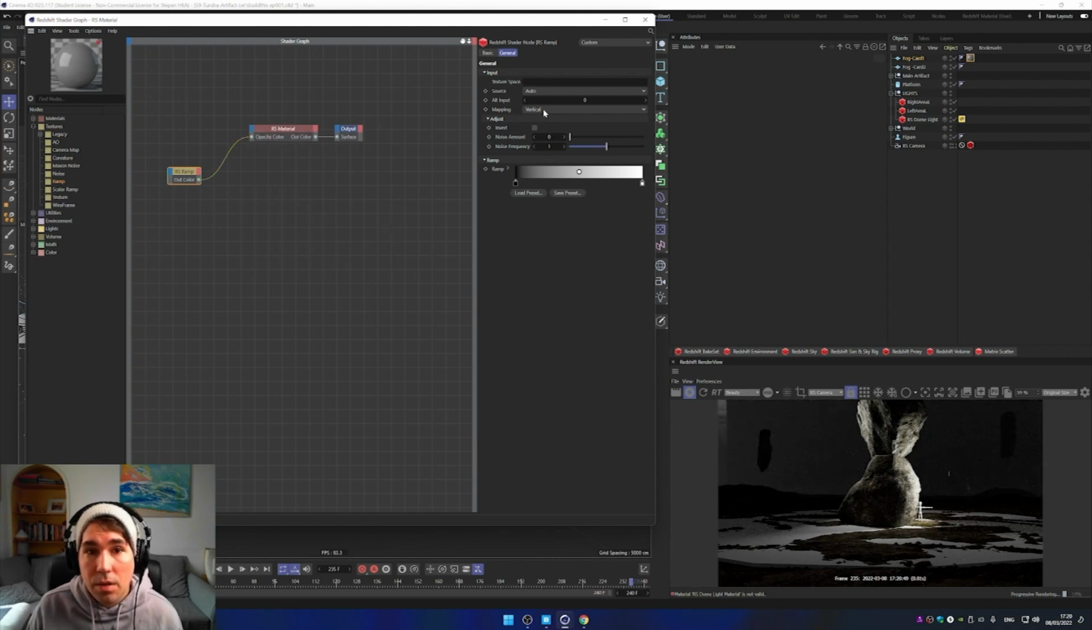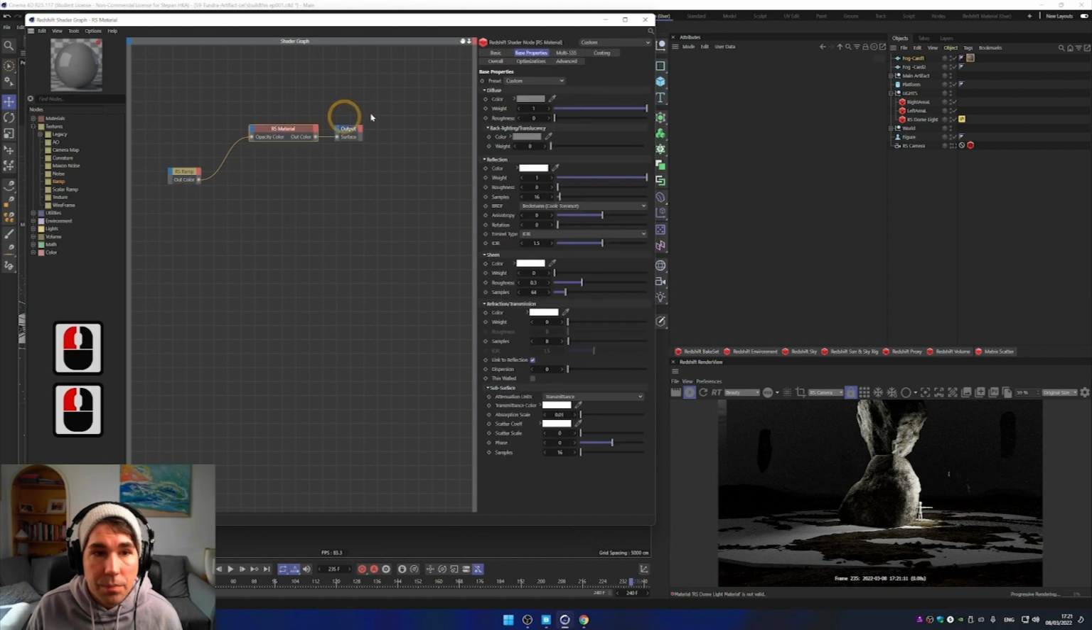Now you see the mapping is vertical. So if I go to mapping is horizontal, it's immediately working. Now, next thing I need to do, I need to kind of dial down that reflection. So we don't want any reflection.